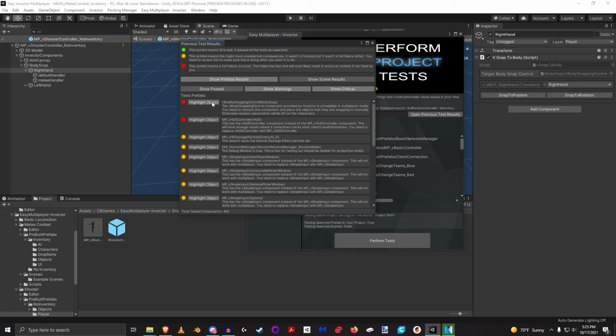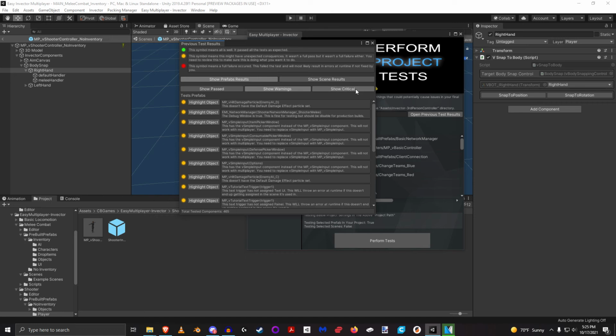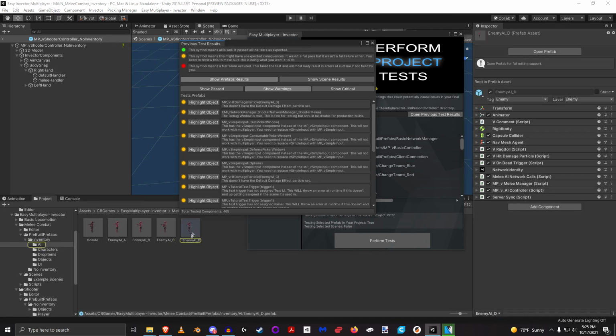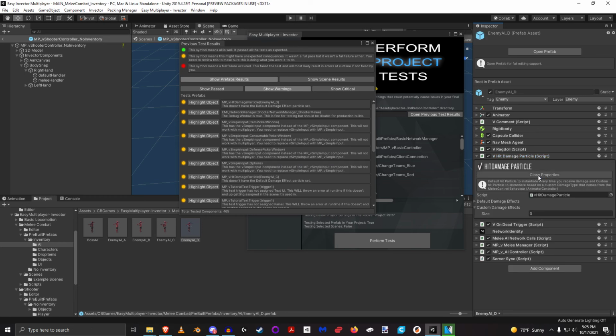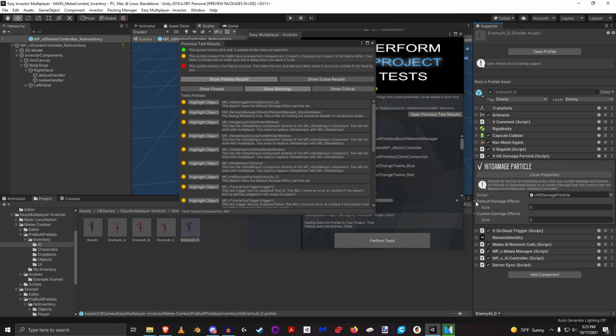So that shows you the example of a critical. Let's have a look at a warning. This one says it's on the multiplayer hit damage particle component, and then the description on that, and it's on the enemy AI. So here the enemy AI and multiplayer hit damage particle. And it says this doesn't have a default damage particle effect set. If I look at that and I open default damage particle effect, sure enough, it is blank.